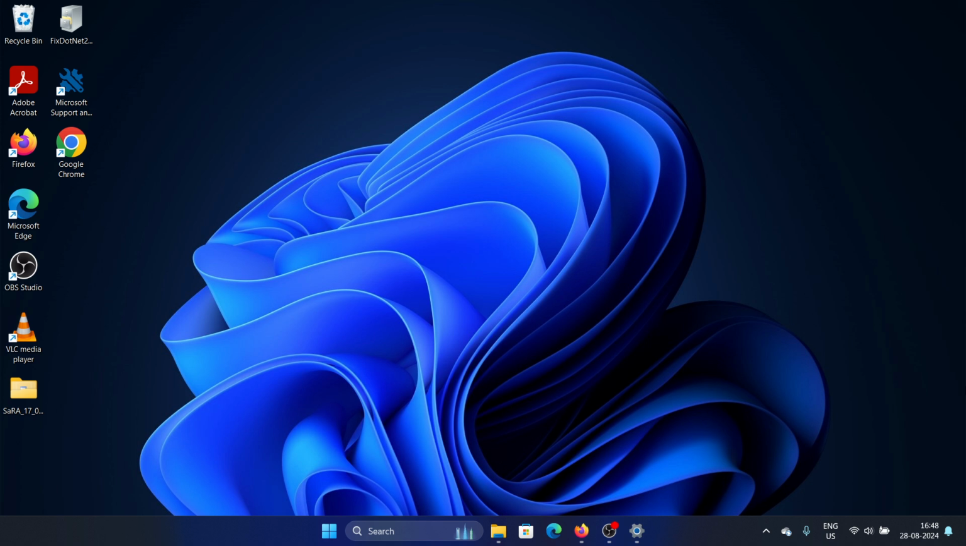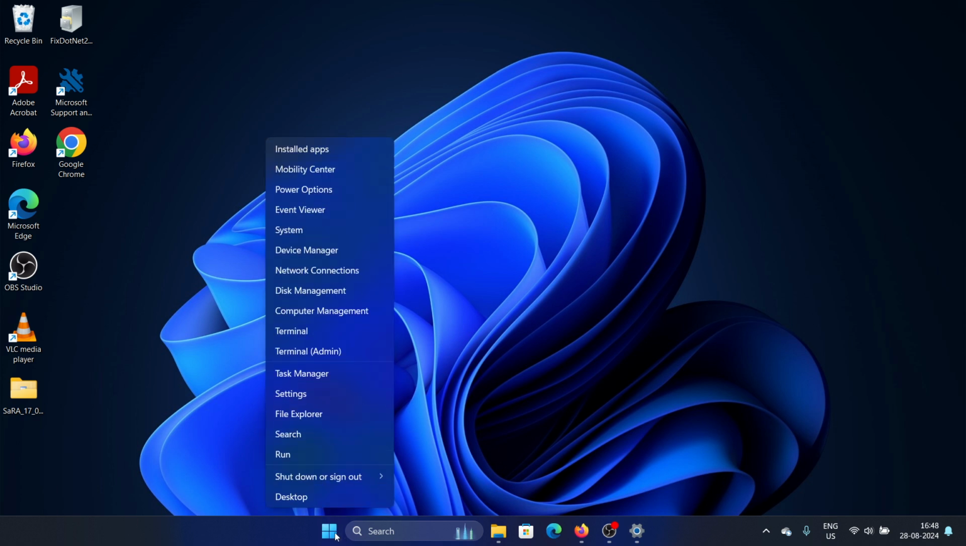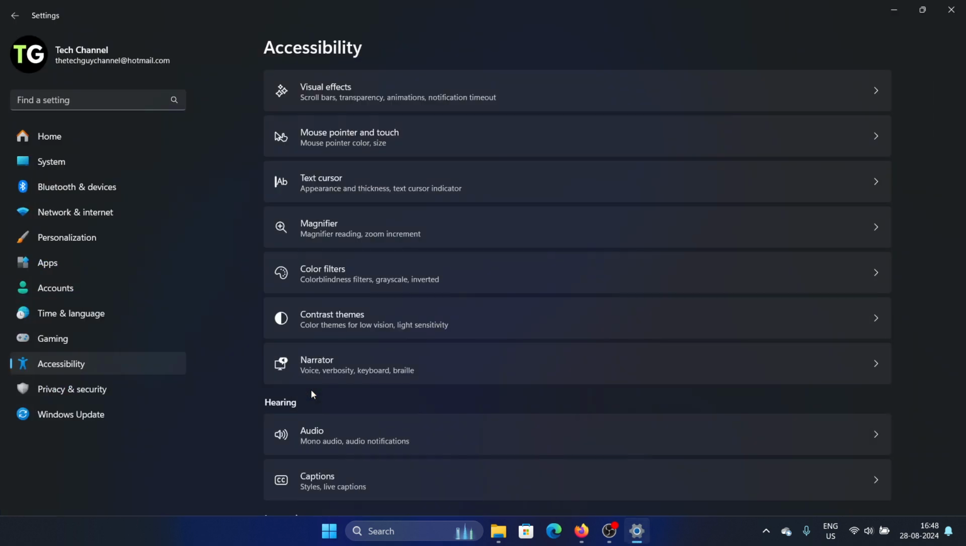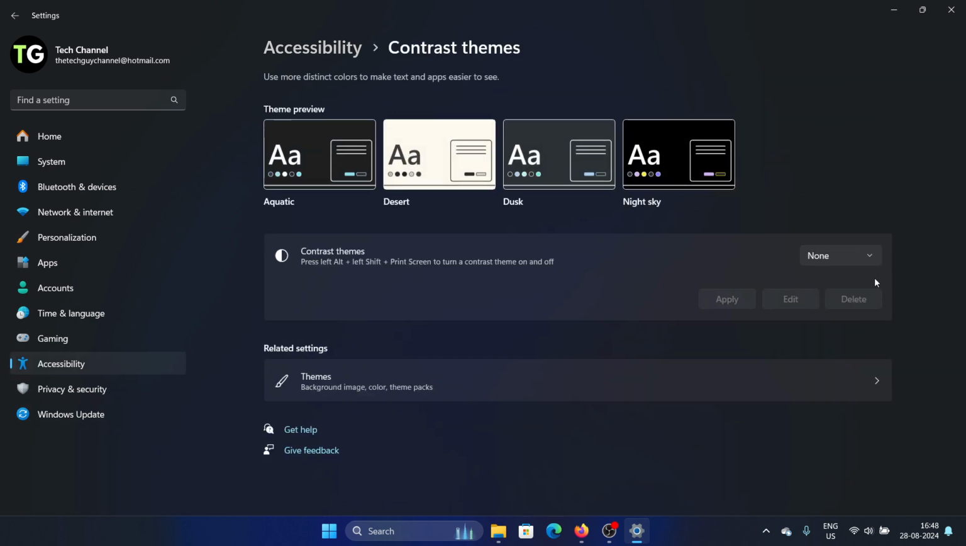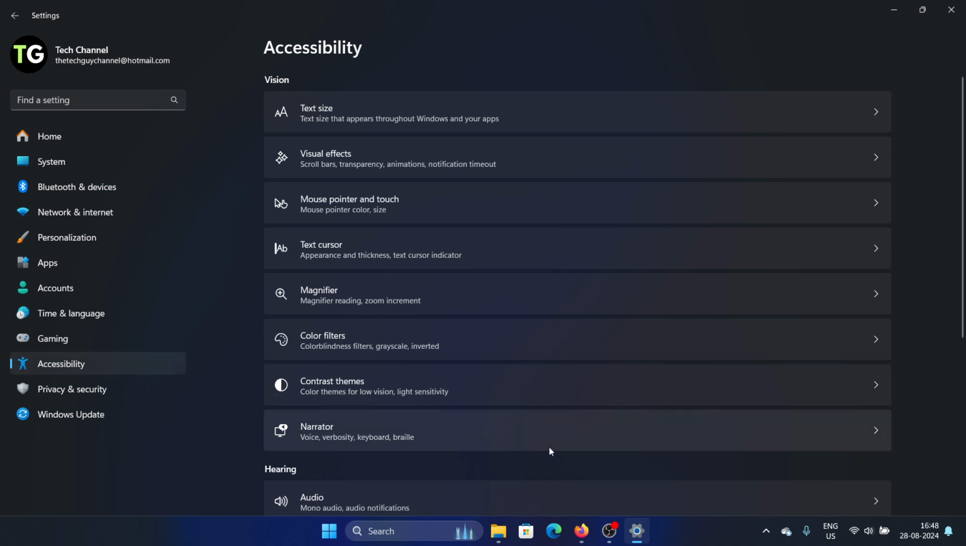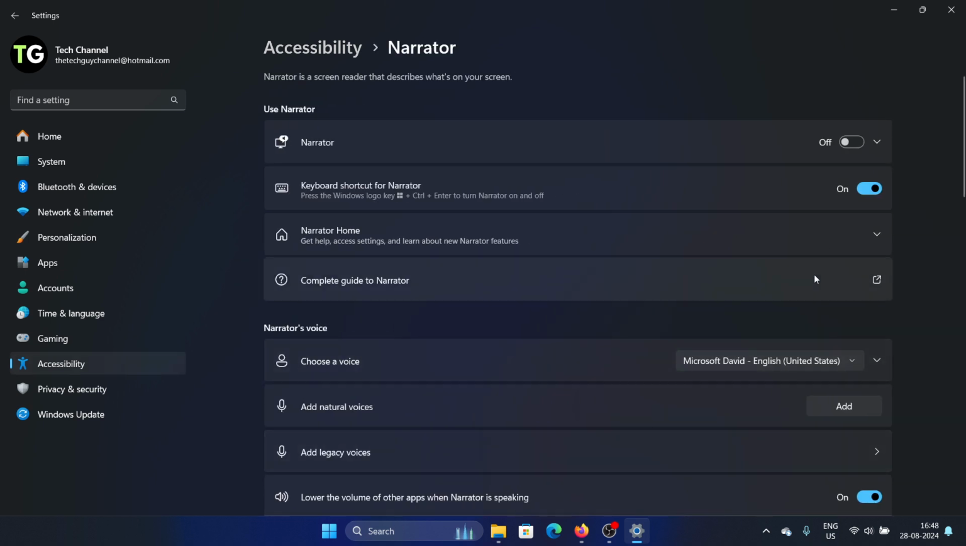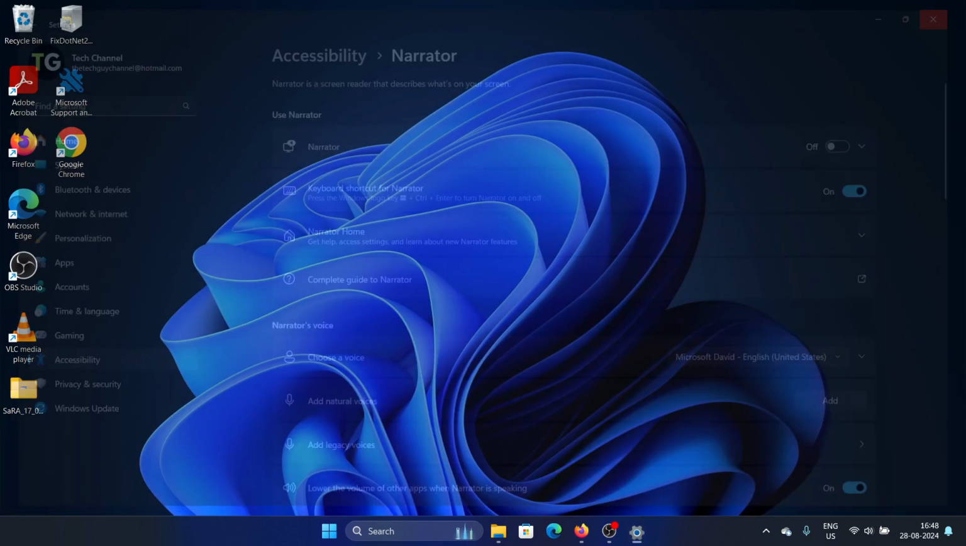If it doesn't, then we need to check if the narrator and contrast themes are on. We'll right click on start, settings, and click on accessibility. So you can see here contrast themes. We have to click on the drop down box and click on none, and again go to accessibility, narrator, and we need to make sure that the narrator is switched off.